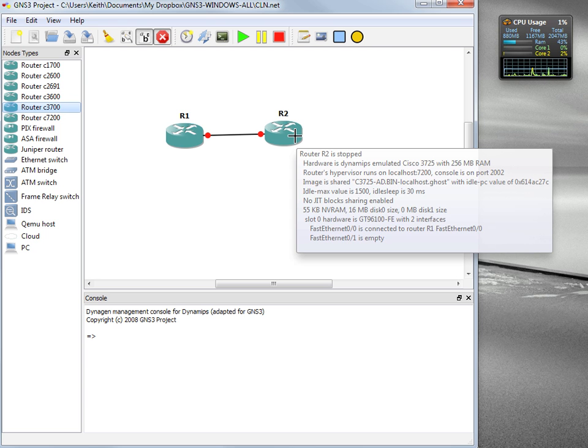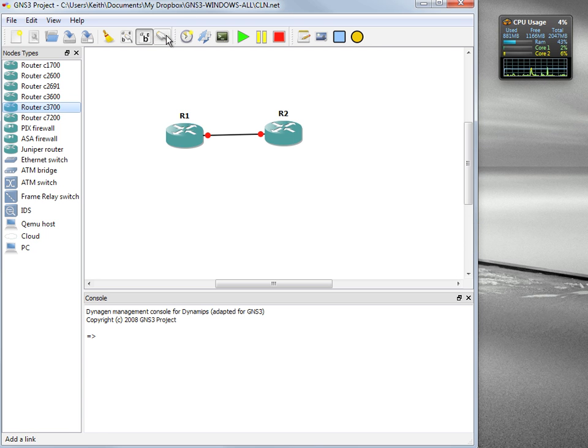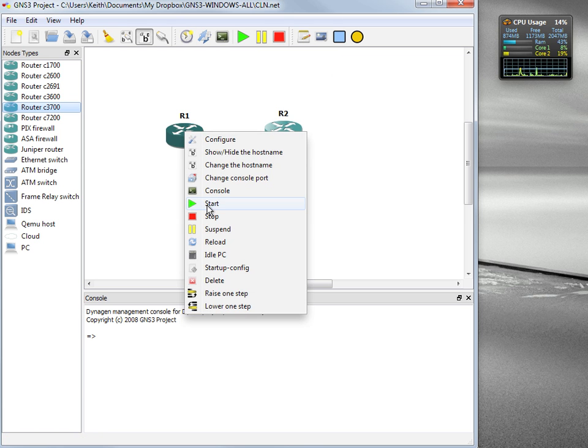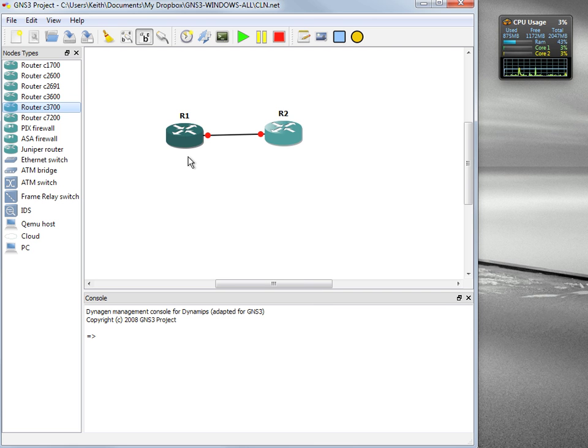Now the hard part. Once we have these devices on, we could click on go and everything would start. That's not the way to do it. In a brand new network, we want to bring these up one at a time and make sure that the first one's completely up. And we've also done some basic configs before you bring up the second one the very first time. So we'll simply right click on this and we could click on start. And now R1 is in the process of starting.